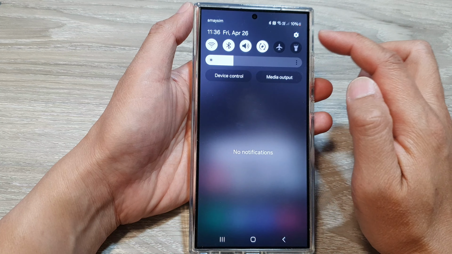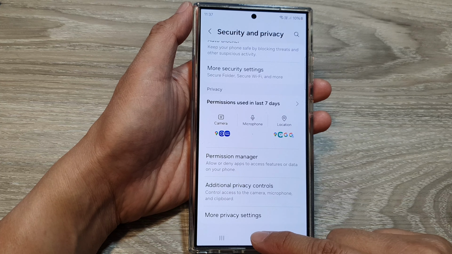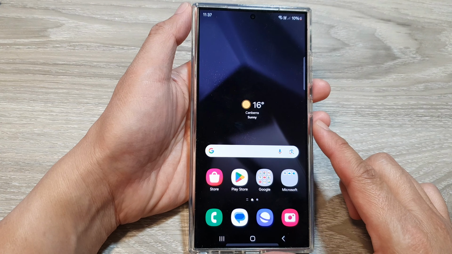And that's it. After you can tap on the back key to go back to your settings menu. Tap on the home button to go back to the home screen.